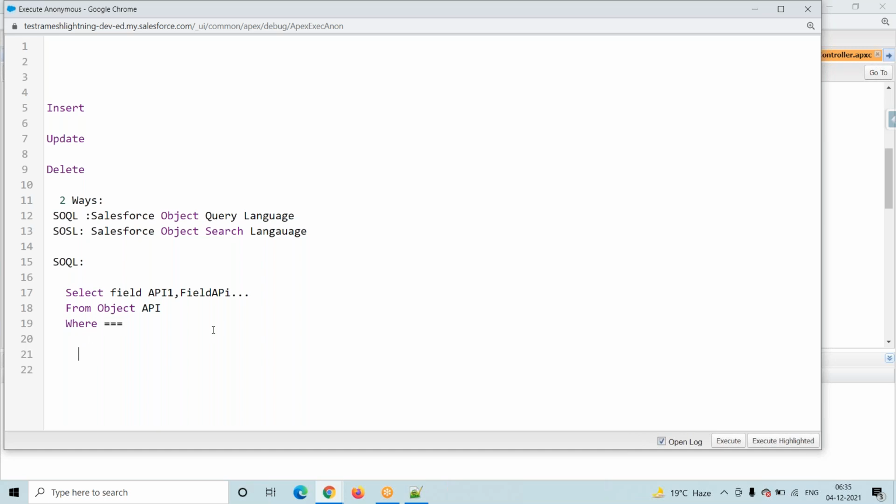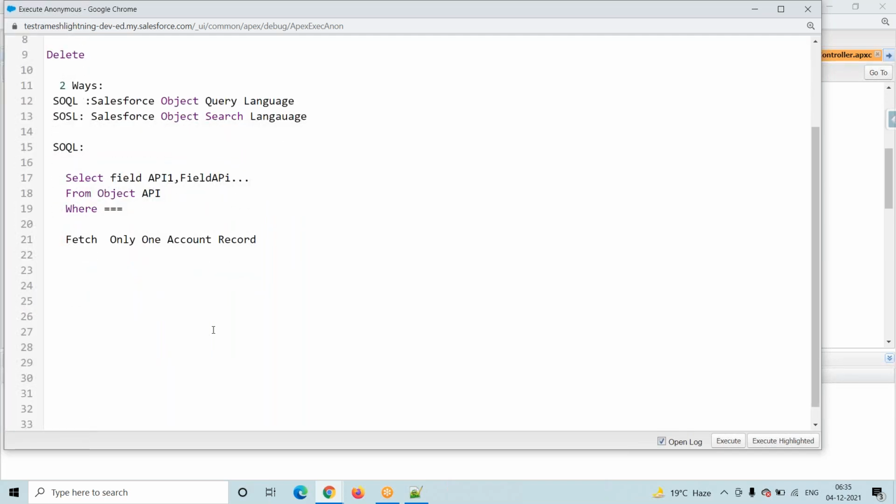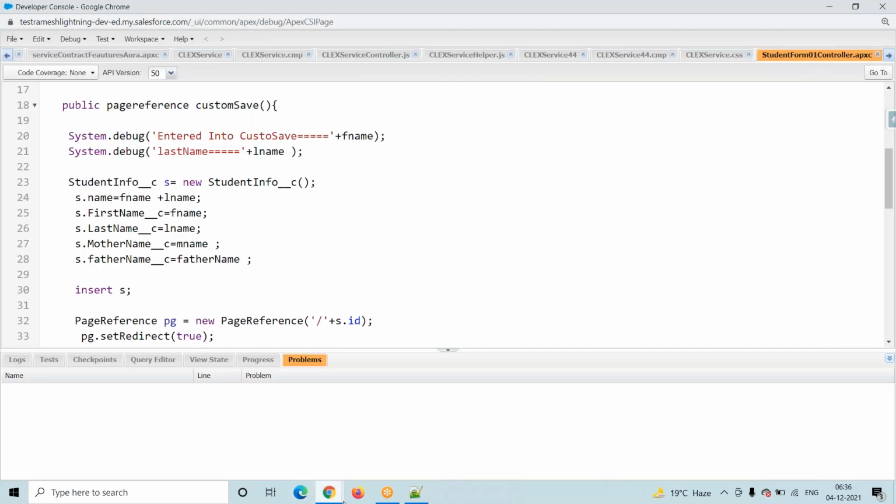My requirement here is to fetch only one account record. Only one account record we have to fetch from the account object. How are we going to fetch it? Select. In the account object, a lot of fields are there.